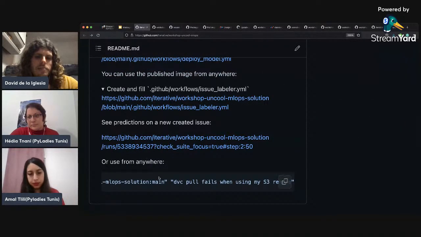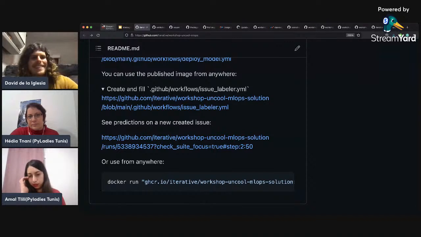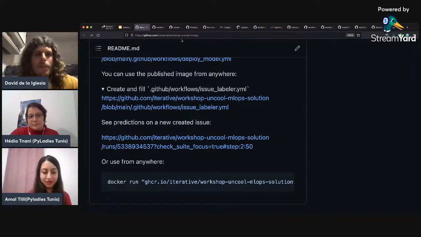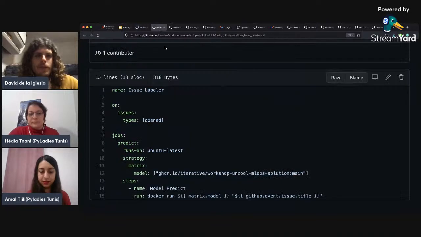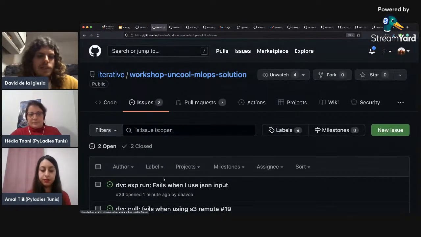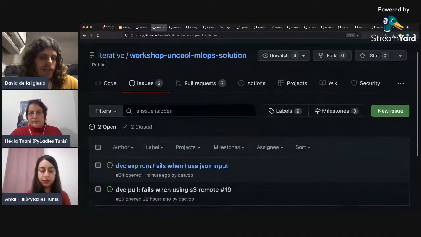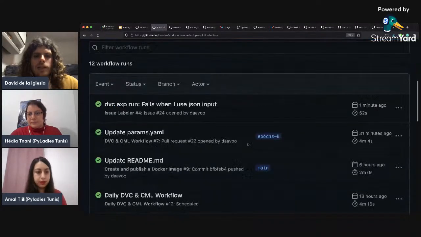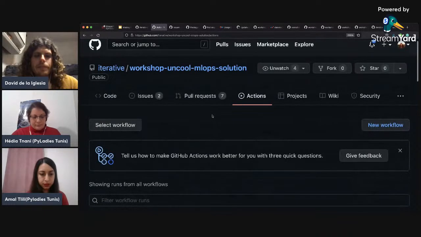And I think that's pretty much it. If you want, you can go to this repo and create an issue and try to see the result in the actions page.